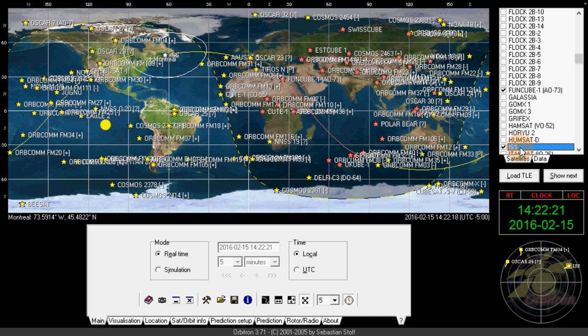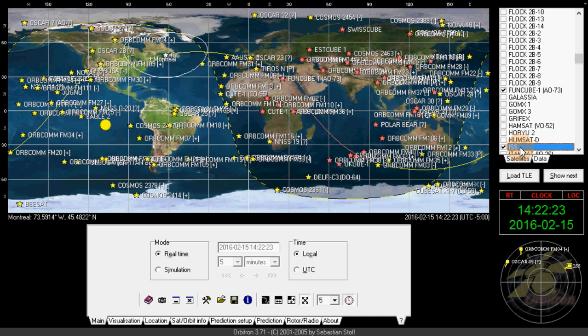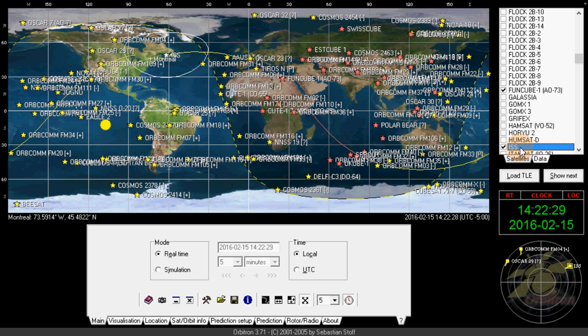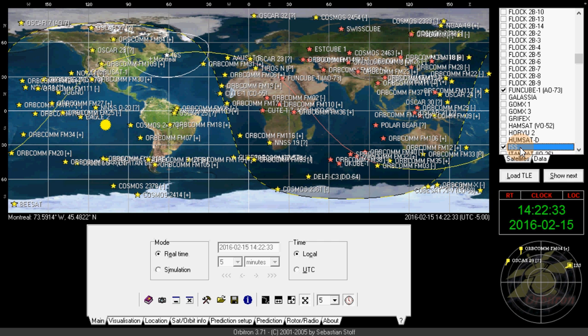Make sure that you load the latest files of the satellites often, so that you're sure that they're up to date. For most satellites, even a month or two is not too bad, but for the International Space Station, it will be extremely important.